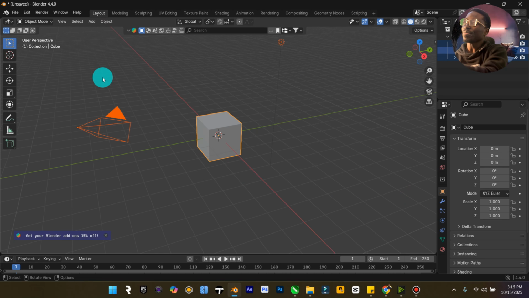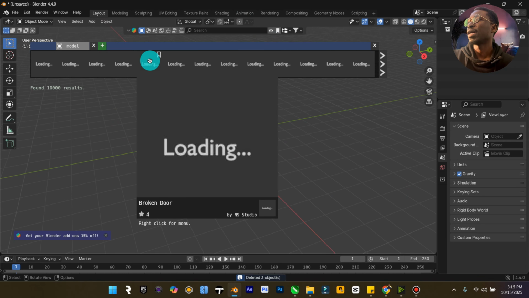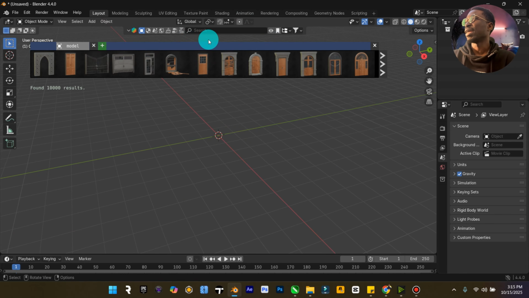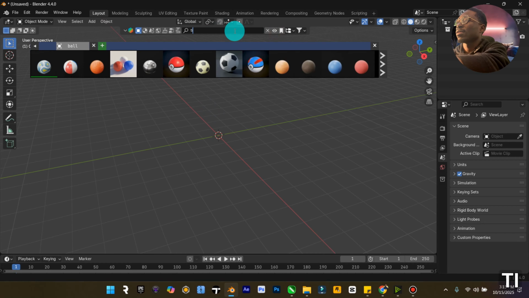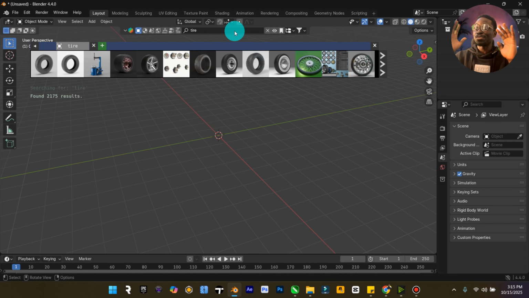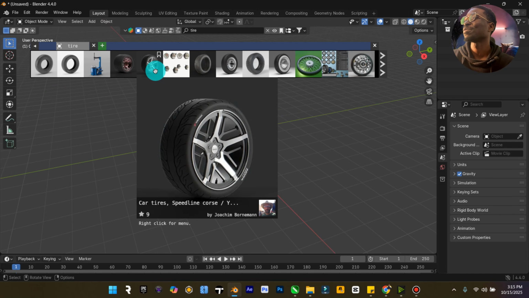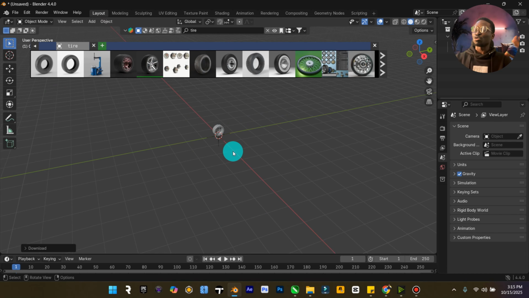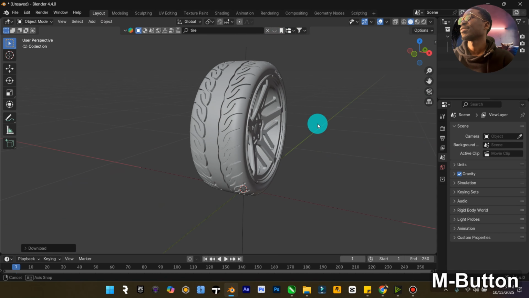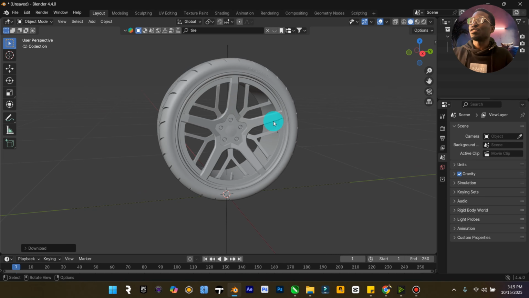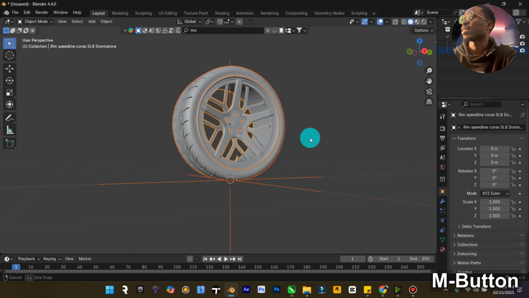So first things first, let's bring in our model. For our model, I'm going to open my Blender Market and look for a tire, since that's the best way to show rotation. Now, we have our tire, right? This is it. Now let's assume this is a car, and you can select each tire. So I'm going to press A to select the tire like this.